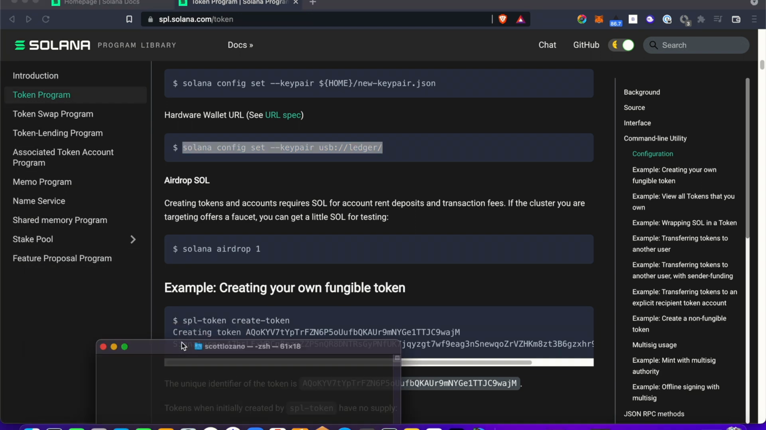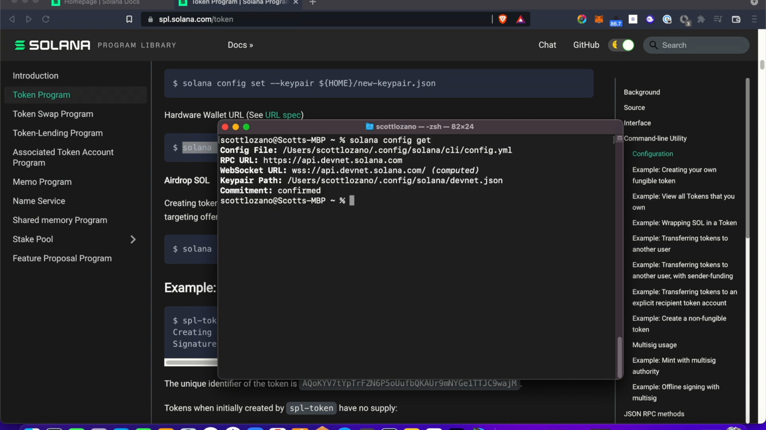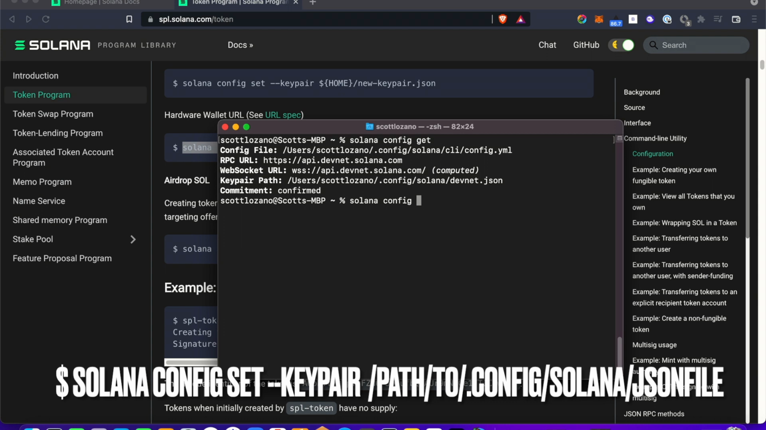I'm going to pull in my command line here. And the first thing that I'm going to do is solana config get, show you my configuration. I have it set to devnet now. And you can set your keypair path by a similar command, solana config set --keypair, and then, you know, whatever path that you want to put.